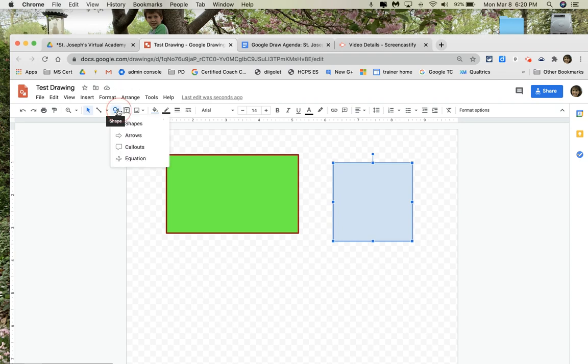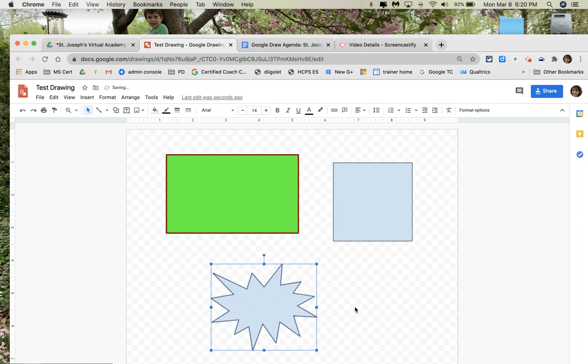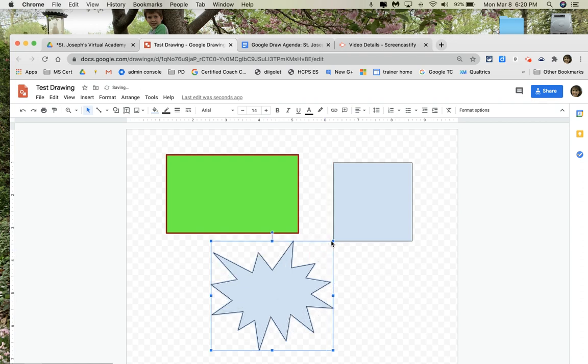I also have under this menu things like call outs. If I wanted to do a call out or use Google Draw to put a picture in and have the characters saying something in a call out, I can draw a call out and then put a text box inside. We'll talk about that in a minute.